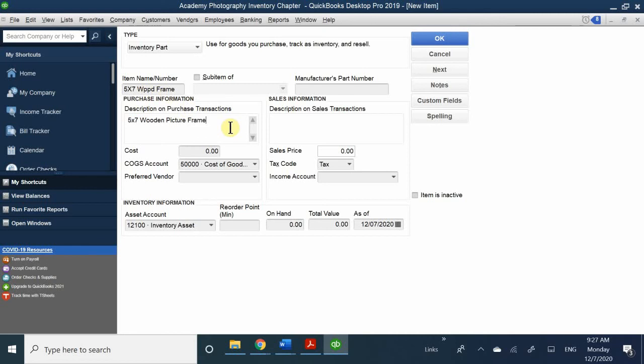If I were to create a sub-item under this, right? I could say this one is made out of oak wood. This one is made out of cherry wood. This one's made out of, what's it called? Plaster or laminate, right? Fake wood. Right? I can break it down even further for every single item that I do sell.